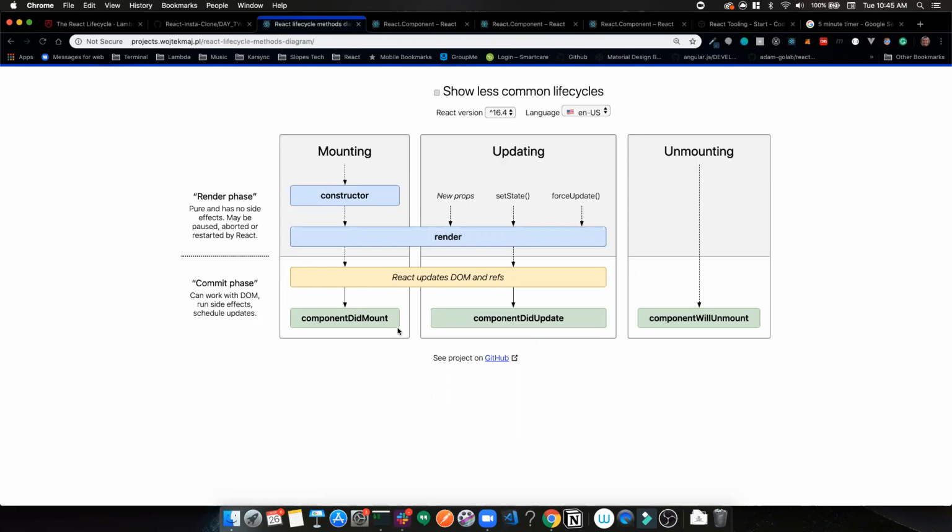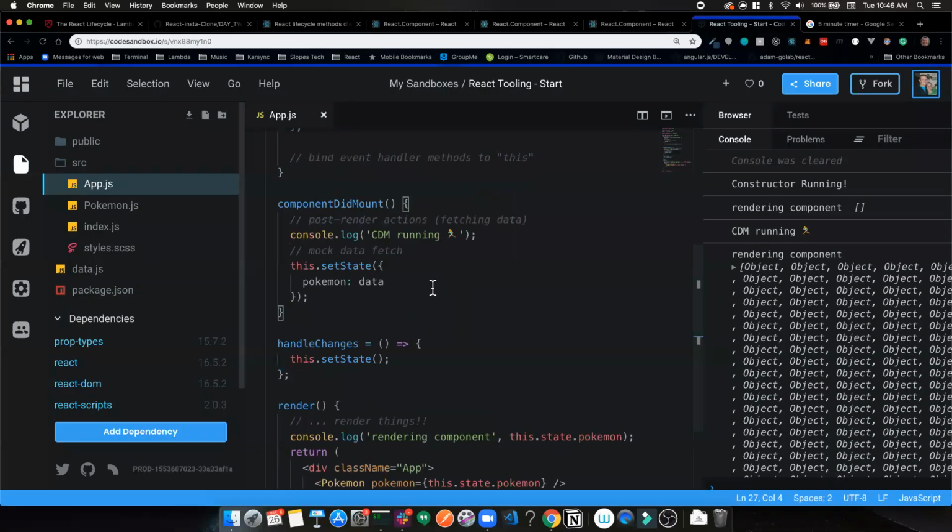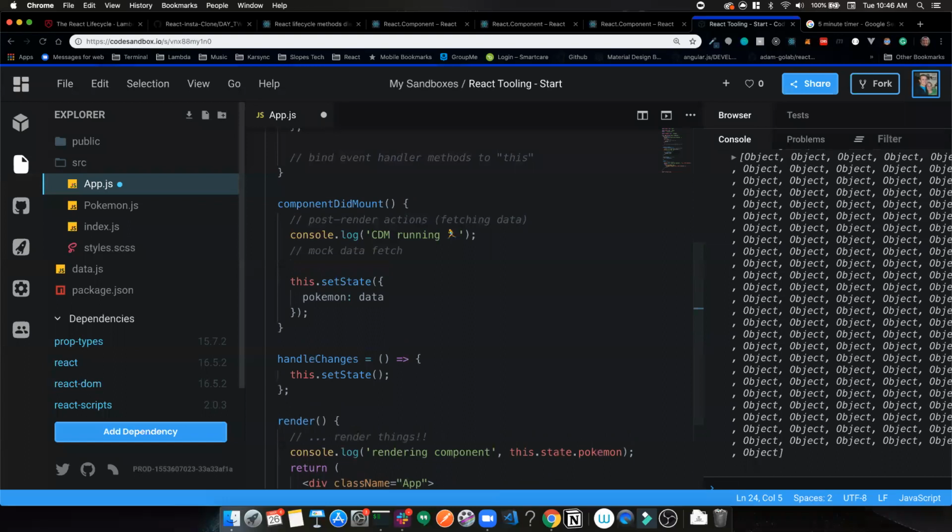So where do we set state? Where do we make changes to our UI if we receive new props or if we run setState? Where do we look at those things and make sure that our users are getting a good experience? That is in componentDidUpdate. So we'll take a look at that in just a second. Let's finish taking a look at componentDidMount, and we'll set up our spinner situation and mock a data call here.